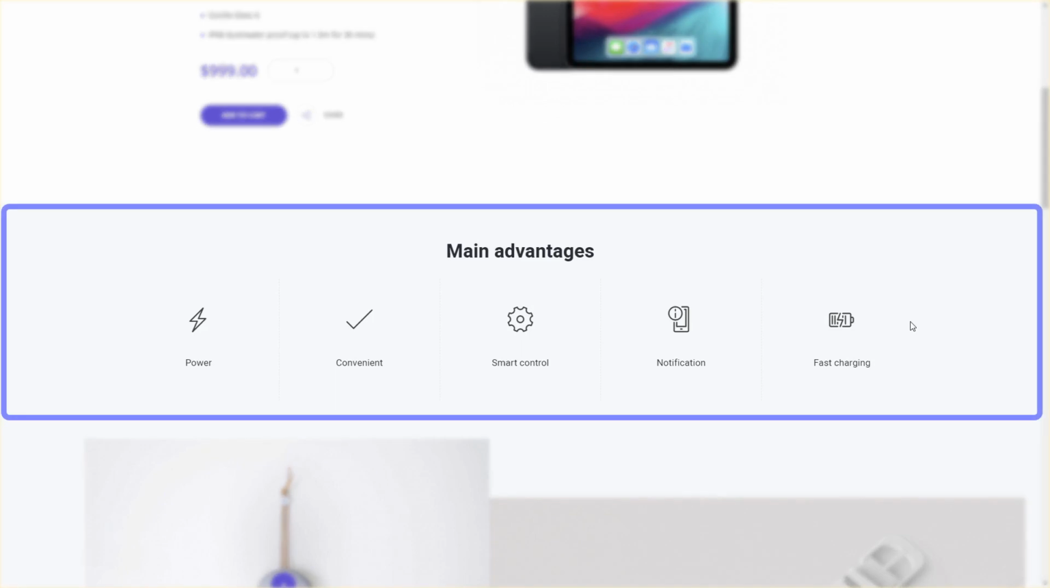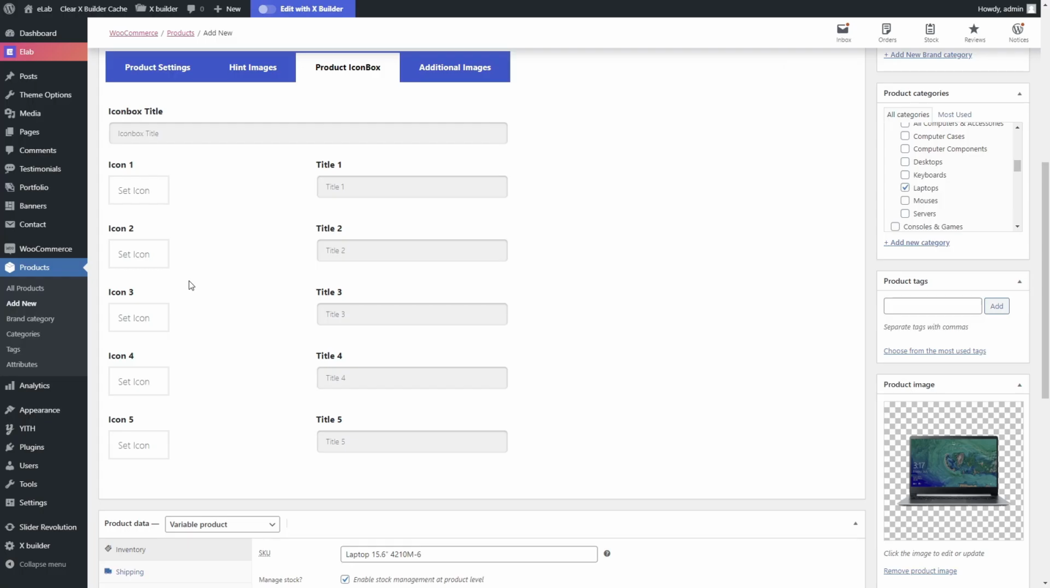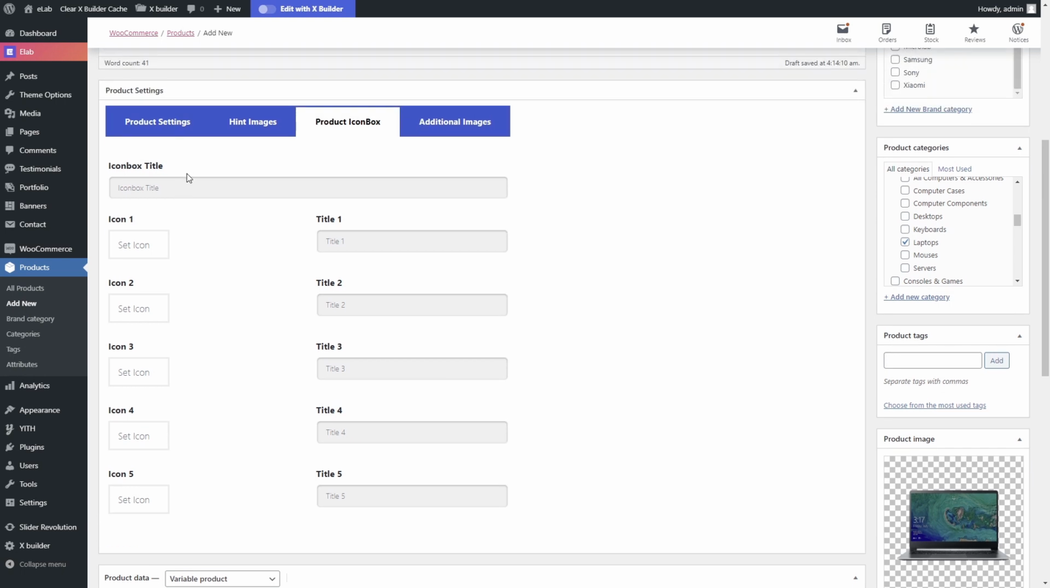You can place a list of icons with titles on the page. You're allowed up to 5 icons. Just enter the title, choose an icon, and add description.